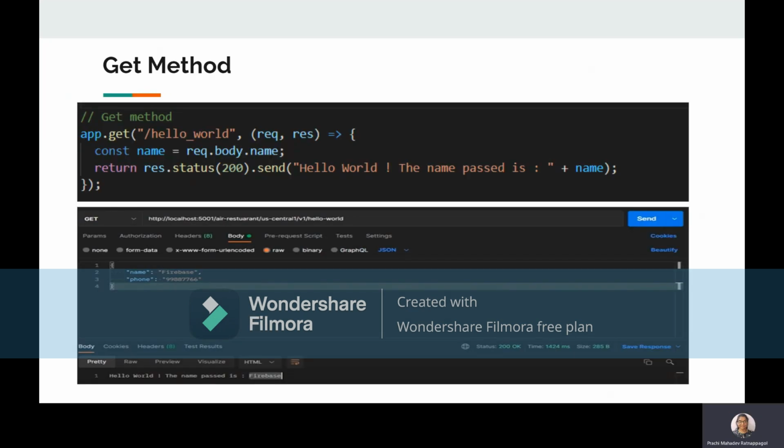Coming towards the last part, the main methods that we used are the get method, post method, update method, and finally the delete method. Coming towards the first method, which is the get method. Here in app.get, we use the request path, which is hello world. After that, we are passing two parameters, the request and the response. What request does is it requests the data, and response is to send back the requested data to the client. So here we are using the get method.